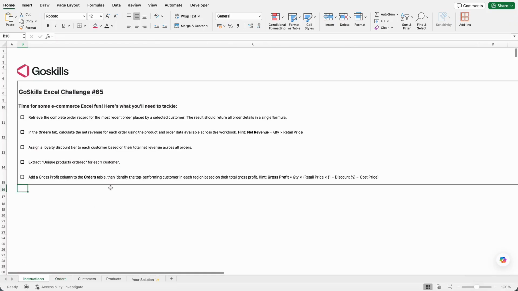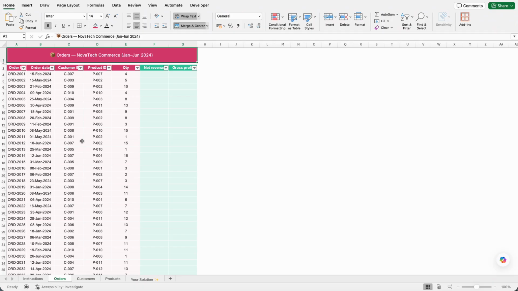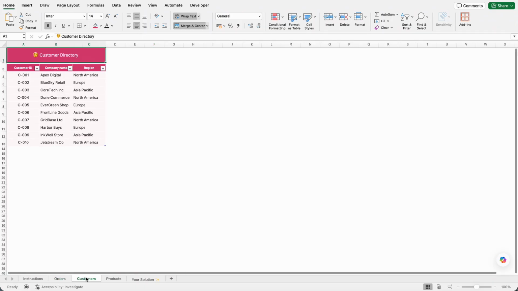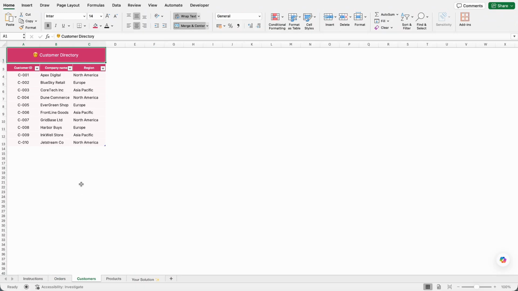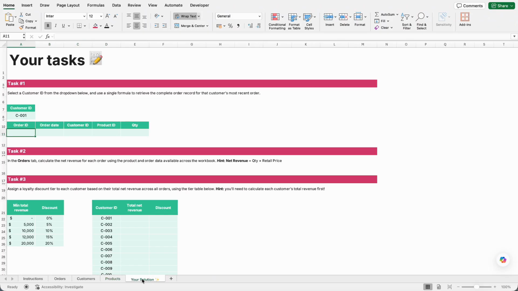The first tab, of course, is the instructions tab, which I'll walk you through right now. Some of the tasks build on each other, so it's a fun formula challenge. The first tab with data is the orders tab, which contains all 60 transactions. The customers tab has details on our 10 customers, including the region they're based in, and the products tab has the full product catalog with cost and retail prices. Now let's go to your solution tab where you can start performing these tasks.